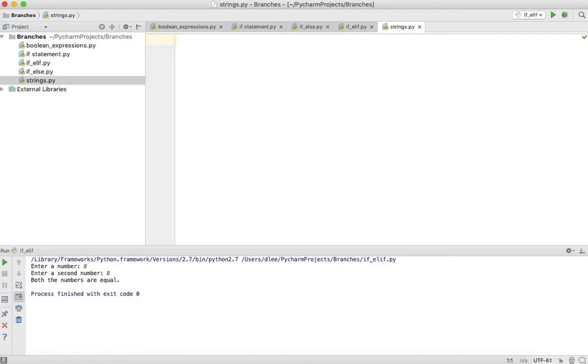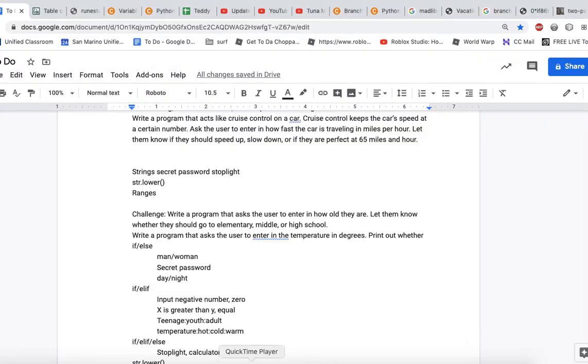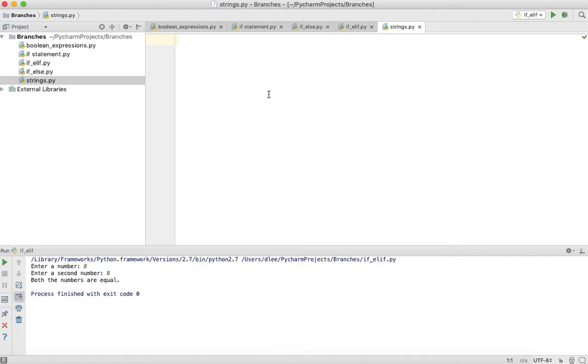Let's start with a secret password. When you log into your email or your Facebook, you need to enter your username and your password. That's something that's a string, and that's something that uses a branch to check whether you entered the correct password. So how are we going to do that?